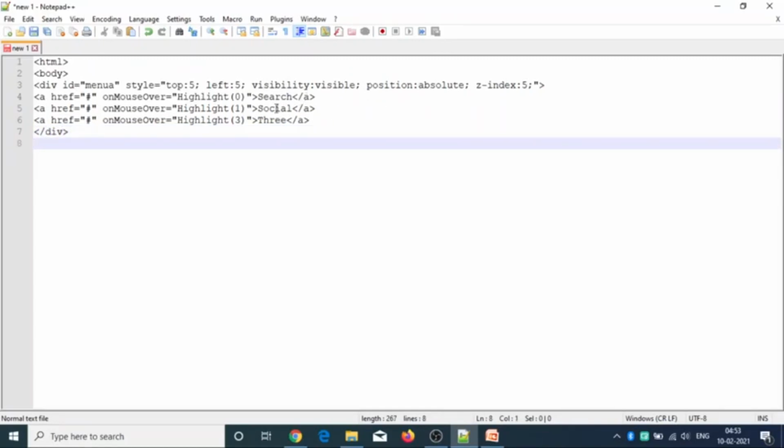Now for these menus I have to display submenus. So I am writing those submenus in another div tag. We have to give an ID for this div tag, because we will use these IDs in the JavaScript function. So ID equal to submenu 0. So this is the ID for this div tag, and for the style we can copy this and paste it here.